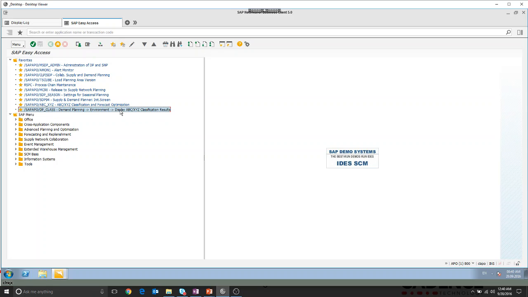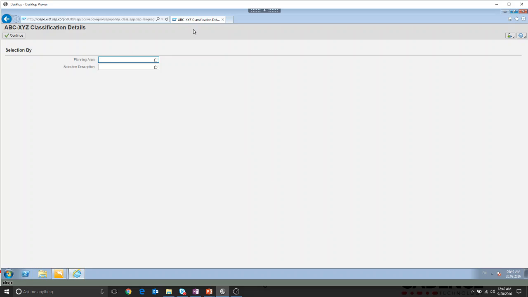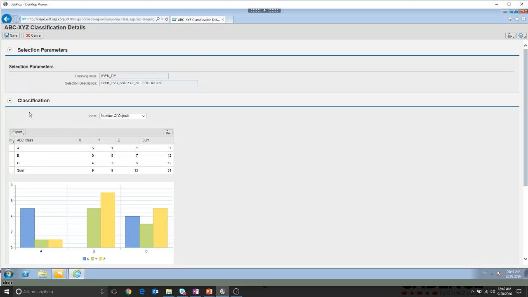is the classification results report. So this is going to launch a web browser where we have the report. I'll pull in the same selections that I just ran. Execute the report. And the first thing you see here is I have a chart and a bar graph that shows the counts and the breakdown of the classifications. So you can see all 31 CVCs and how it breaks down.